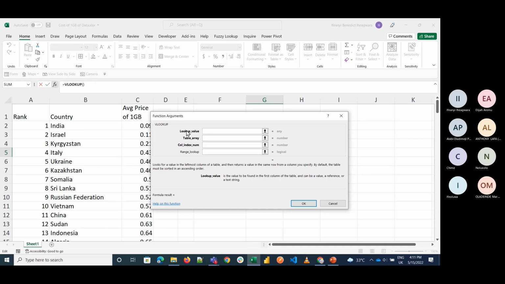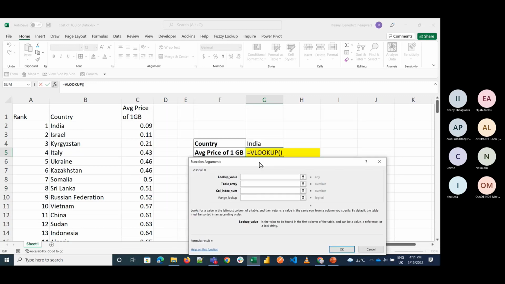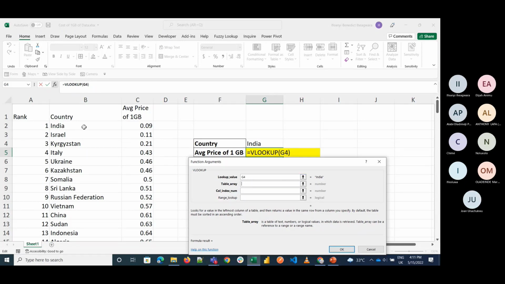First of all, VLOOKUP asks you for the lookup value. In this case, we're trying to look for India to find out the cost for India from this data set. The next thing it asks for is the table array. So you're looking for India, and in what data should I go and look for it? This is our data set, and this is the table where we expect to see the word India. So we're going to pick this.